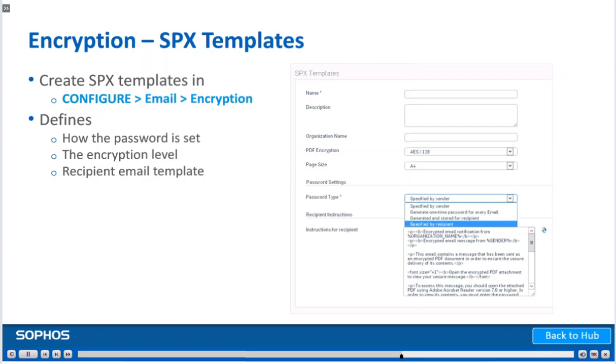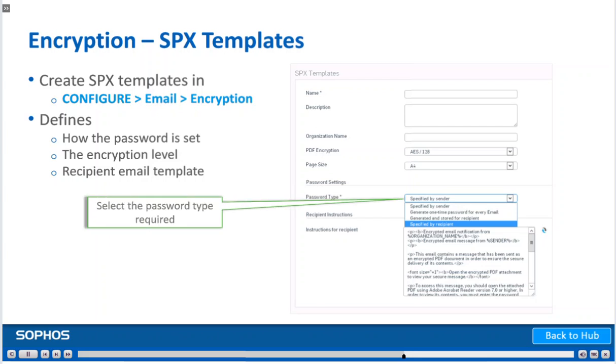The SPX template defines how the encryption password will be set, the level of encryption to use, and the email template that will be used. The options for setting the encryption password are specified by sender, where the sender provides a password in the subject field, which is removed as it passes through the firewall.